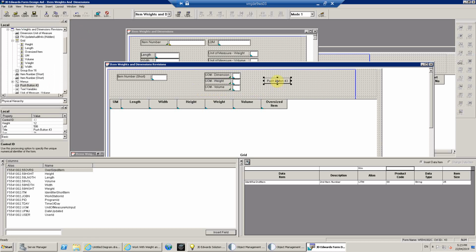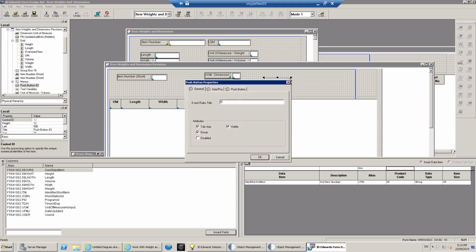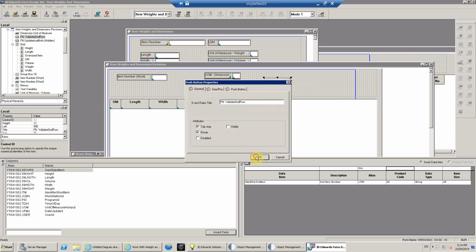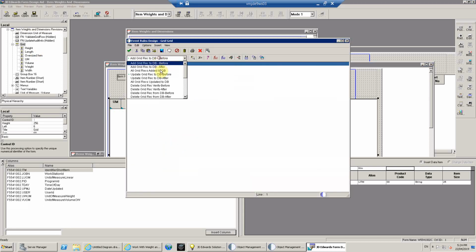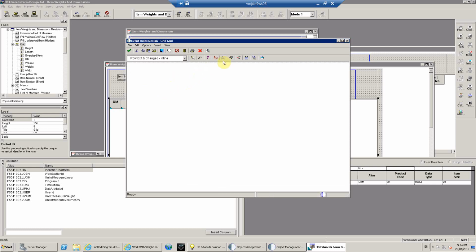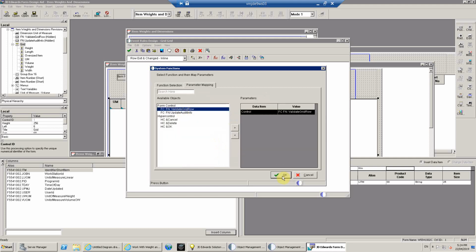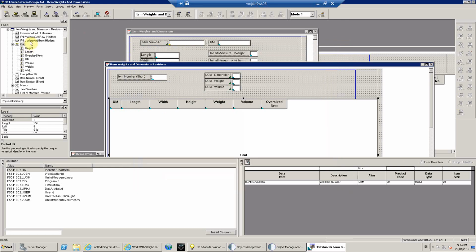A big chunk of the time, I'm creating a method or a button called validate grid row. So all my validation for my grid row is in that method in that button. I'm going to make it invisible, and when I row exit, I'm going to call that button, validate grid row.